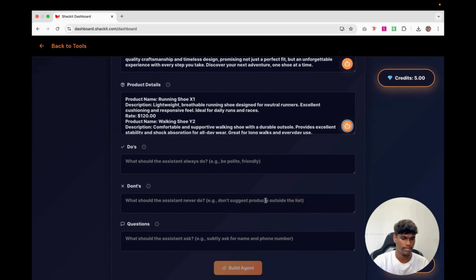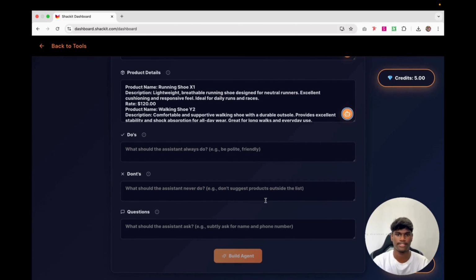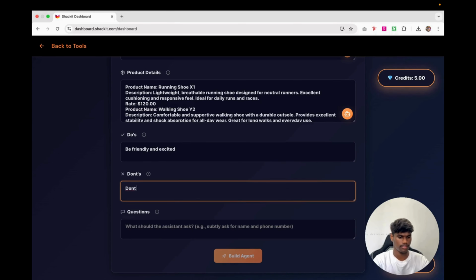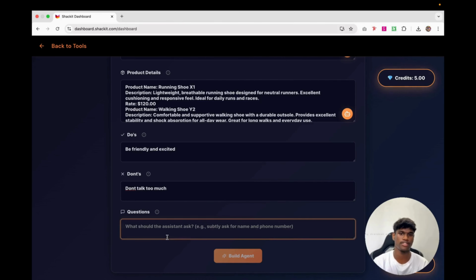Now, once you're done with that, you can specify the do's and don'ts that you want the sales assistant to follow. For example, do's, you can ask the sales assistant to be friendly and excited. And the don'ts can be don't talk too much and something like that. The questions will be the questions you want the sales assistant to ask your customers. For example, if you ask the sales assistant to ask the name and age from the customers, it will work it into natural conversation with the customer. So you can type the question as ask for name and age.